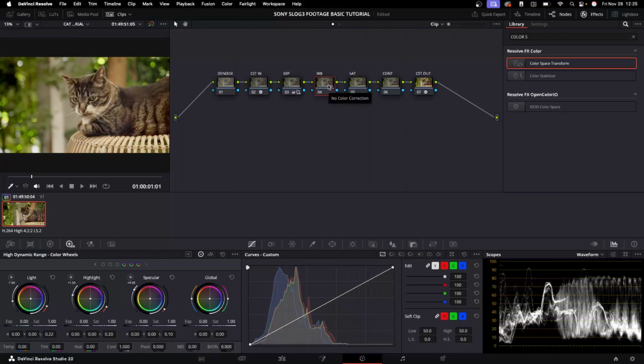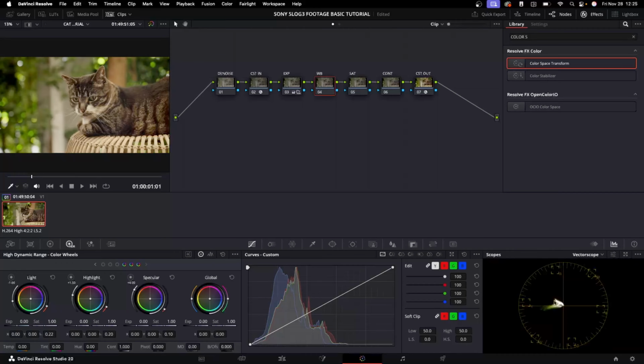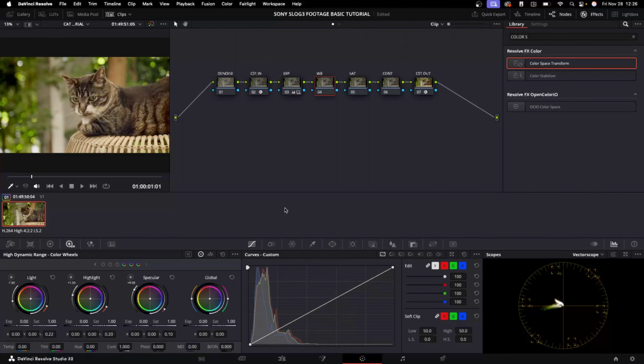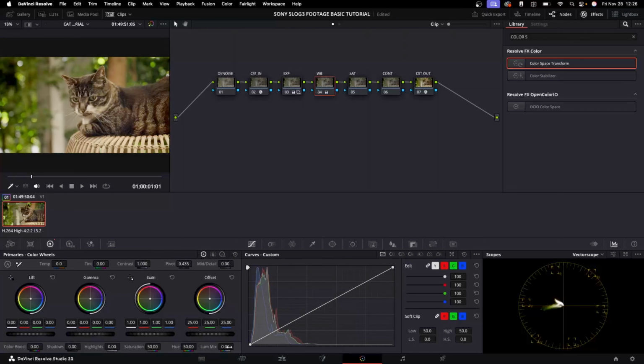Now we're going to go to white balance, and white balance is a great way to do this. So we're just going to change to the vector scope, and you can see where most of the image is falling at the moment. We're going to change the white balance, and this is something a lot of beginners forget to actually do.